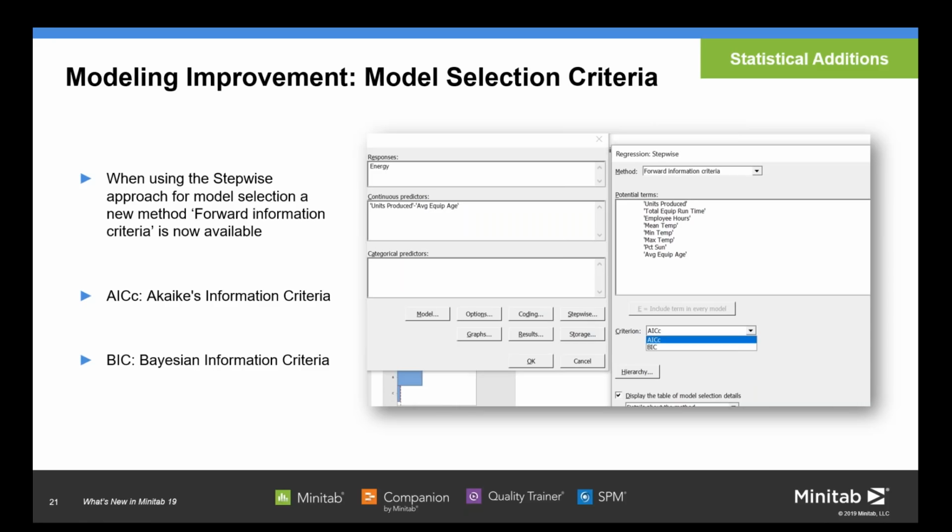The way you decide to pick that model, we've added something called the forward information criteria. And this will be one of the drop-downs under the method. And that includes the Akaike's criteria, the AICc, and also the BIC criteria. So we think this is a nice, more modern method to help you choose your models.